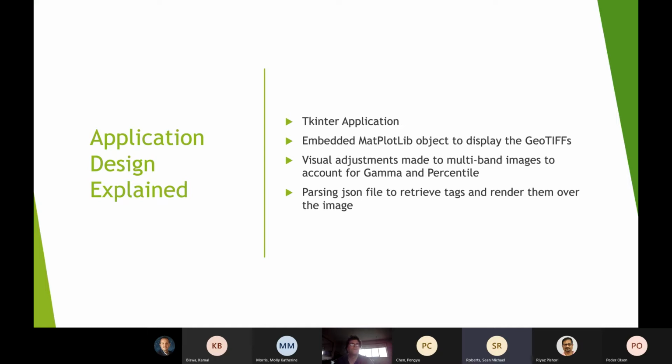When the render tags option is selected in our application, the user will once again be prompted with the File Explorer, which only allows for the selection of JSON files. Using the coordinates from VOTT, we then render polygons over the plotted geotiff and label them with the appropriate tag names.